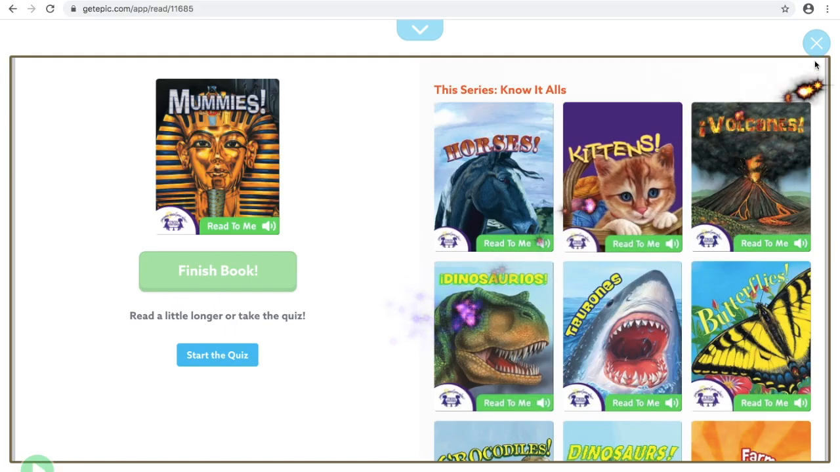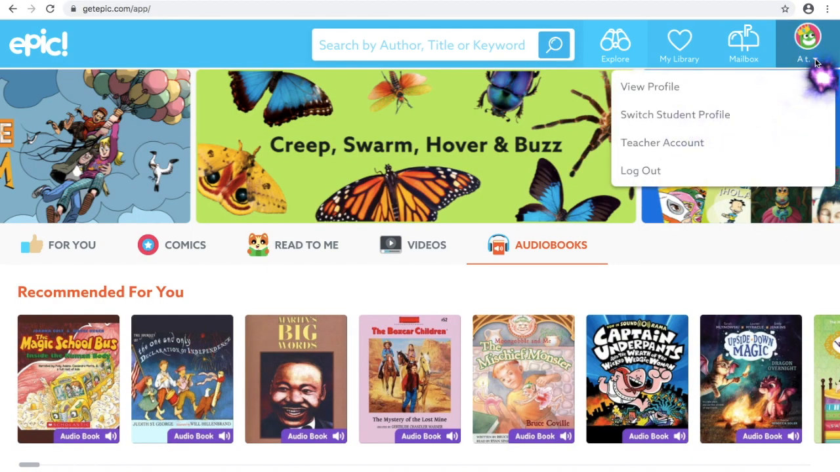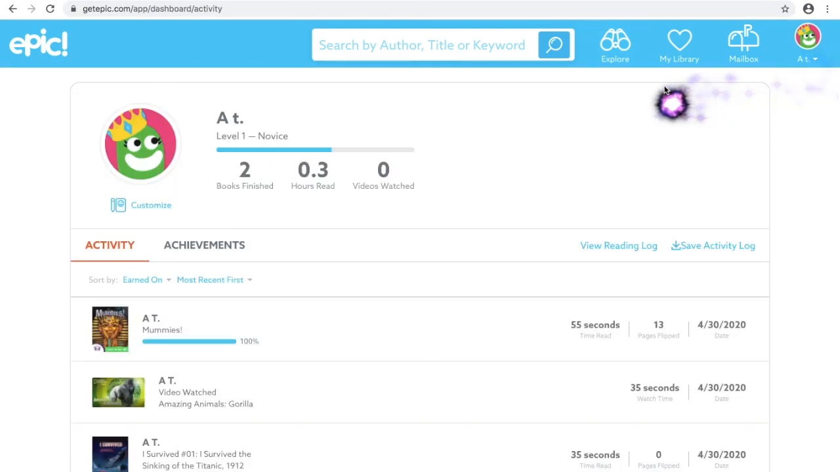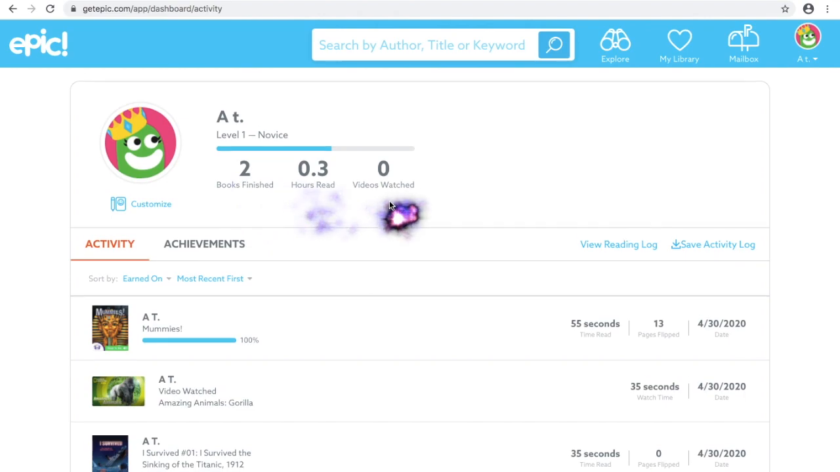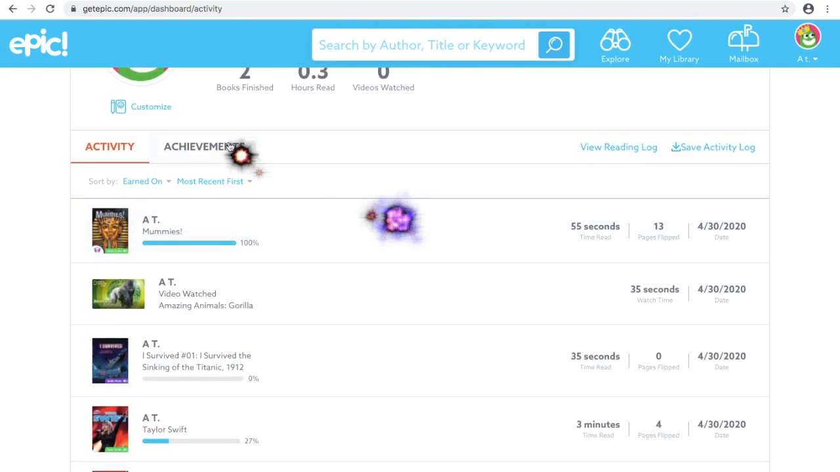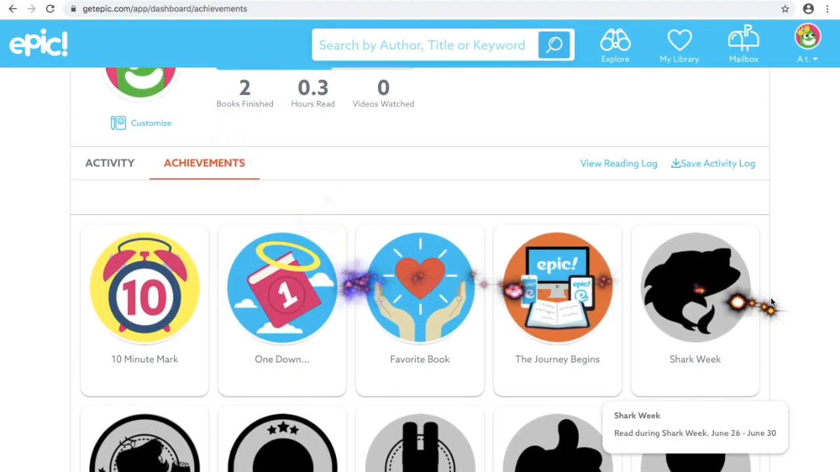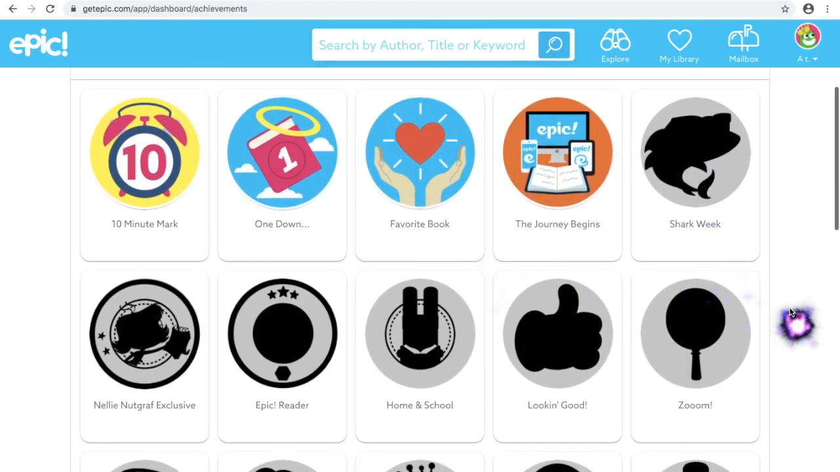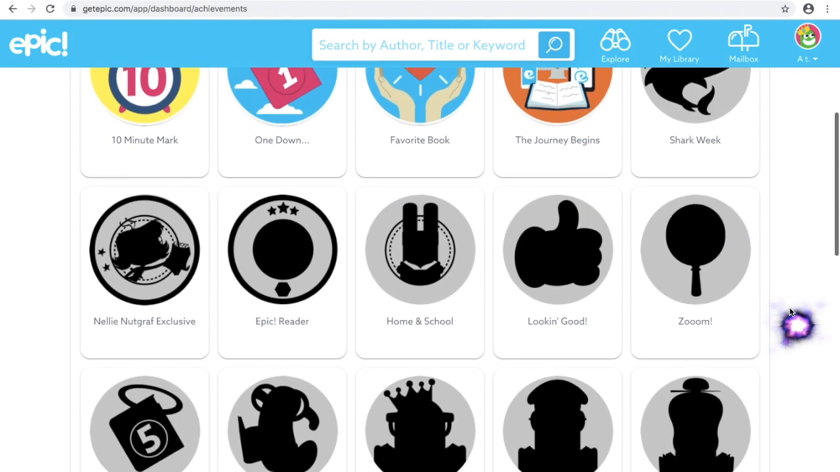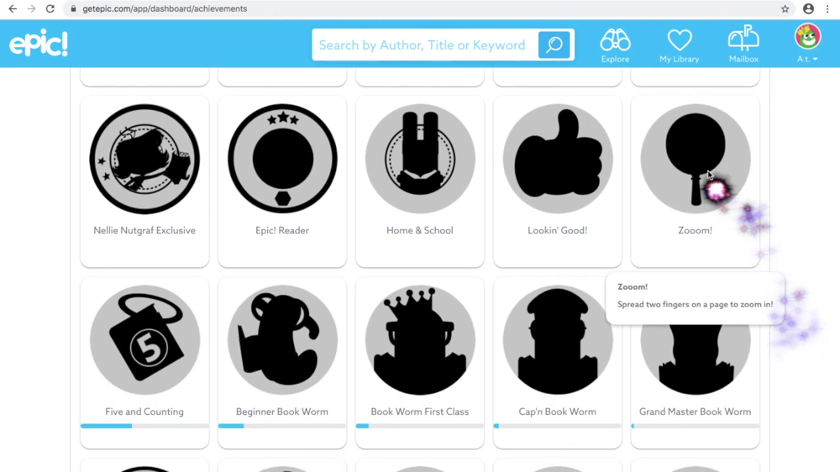Now the other cool thing about Epic is that it gives you rewards for the amount of books you've read. So you click up here to your profile picture and click on view profile and it tells you here what you've been doing. So I've read so far 2 books for 0.3 hours and I can click on achievements and it gives me all these badges that I've earned. So the ones that are in colour are the ones I've earned already. So I've only been reading these for a little while, so I haven't earned many yet.